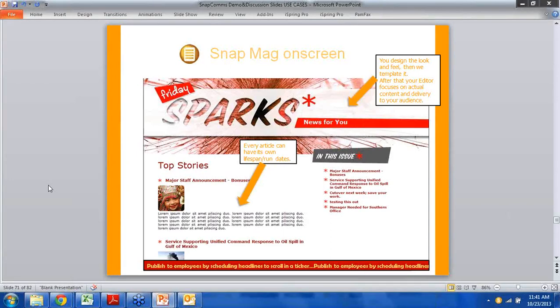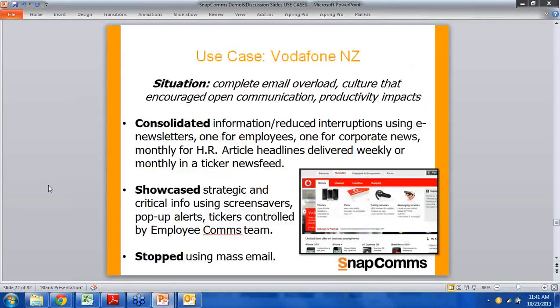And there are two more differences. One's mentioned here. Each article can have a different lifespan. If there's something you want to run for a month, something else you want to run for a week, it's entirely possible. Your content can be very dynamic. You can set a different start and expiry date for each article that you have.